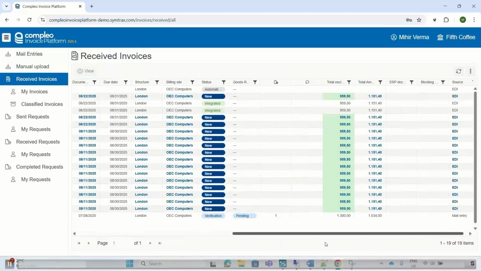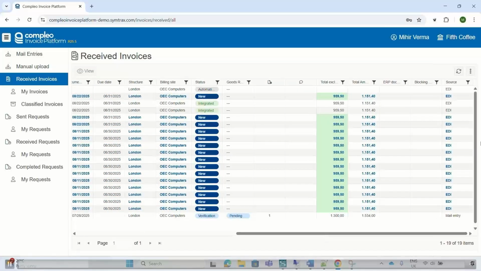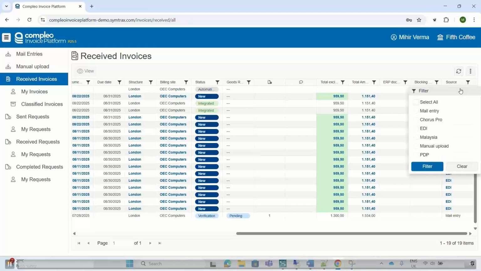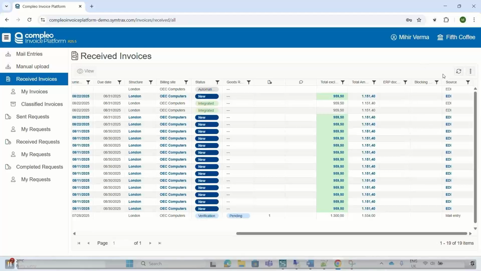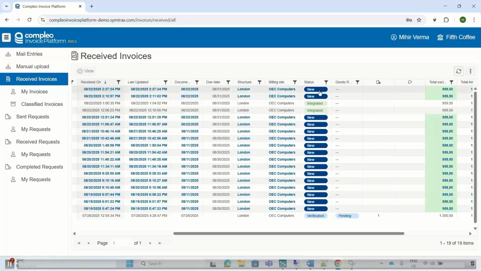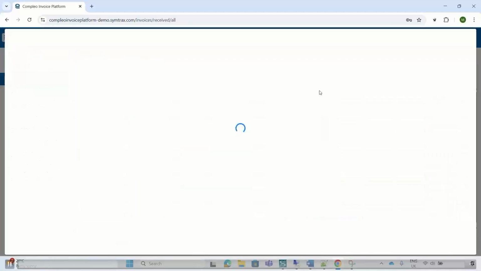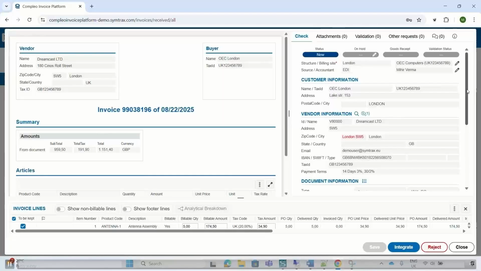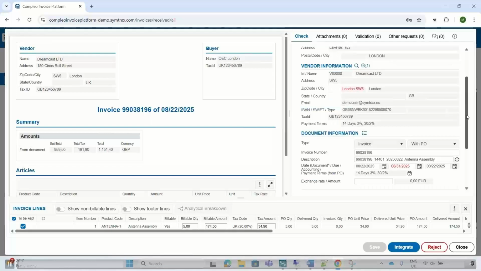Just making use of one of the filters. Obviously, there are many more for you to work with. When I click on the source button, I can basically view and work on e-invoices from a specific region or from a specific country. In this case, there's Malaysia, there's PDP, or it could be any country in Europe for that matter. So if I click on those select filters, I will be able to view those specific invoices. Okay, so now the invoice details have been extracted. The structured invoice is now made available to me in a human readable format.